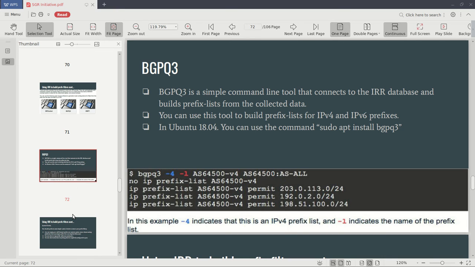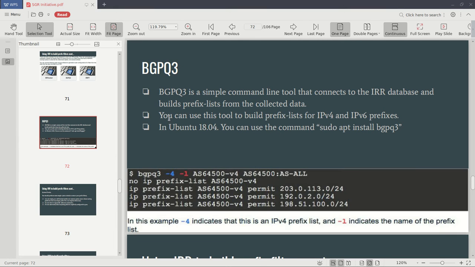For the example, I can't seem to find another example. But you can use this tool by using the following syntax to specify your IPv4 prefixes. If you want to specify IPv6, you should use the -6 switch or option instead.